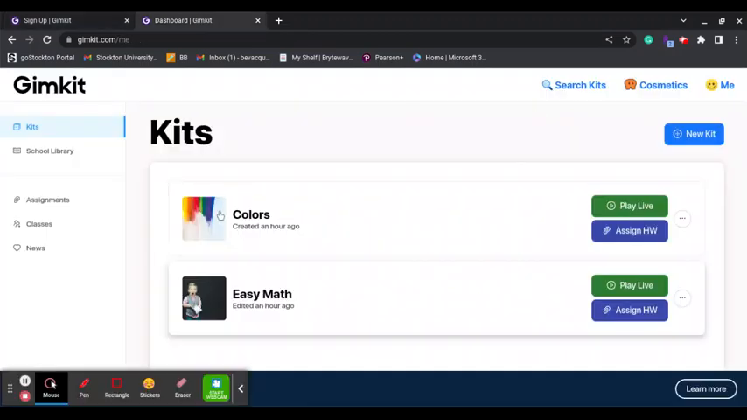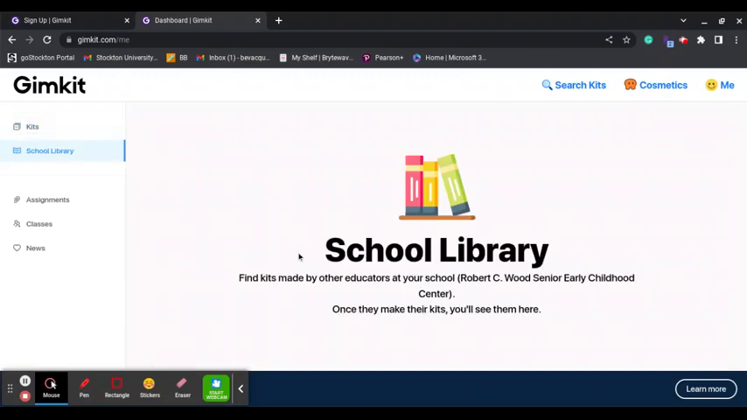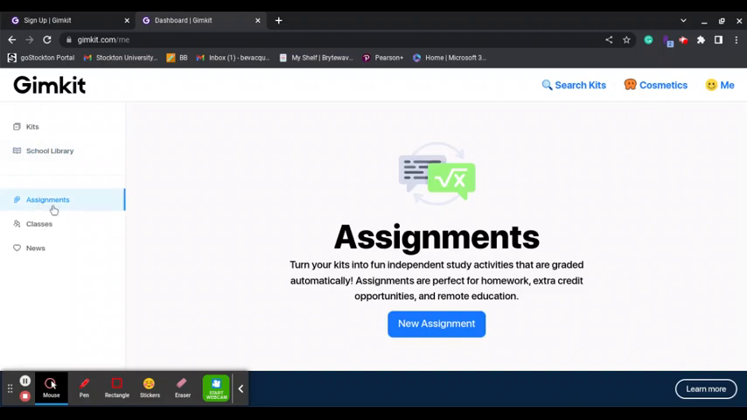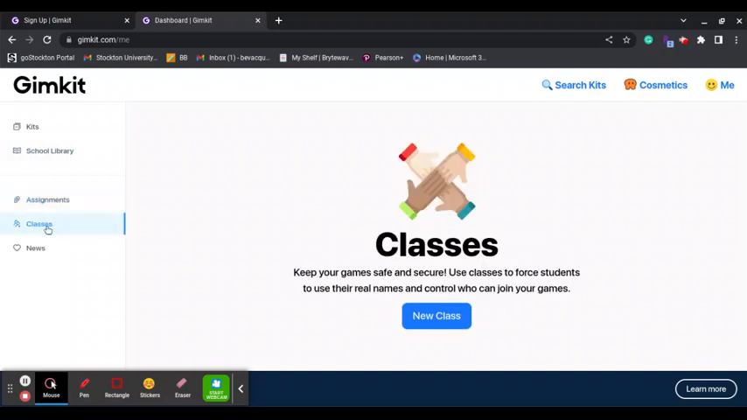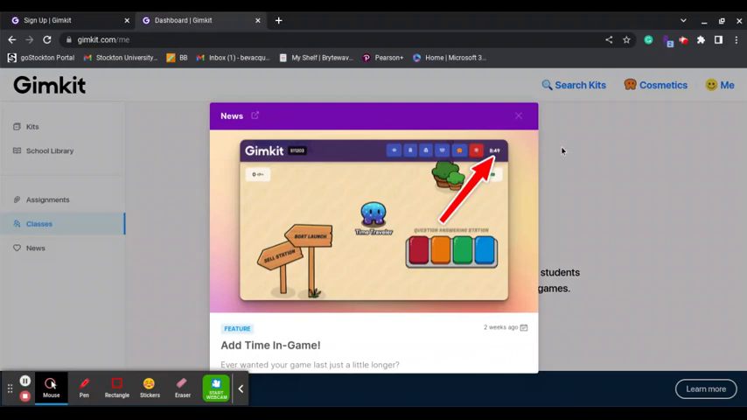There we go. So it'll show kits you have here already made if you made them. If your school had some kits in there, you could use them as well. You can make them assignments for students. You can also create a class, what I thought was really kind of cool, that you can share them as a class. Also, if there's any news for the games, because the games are very interactive.